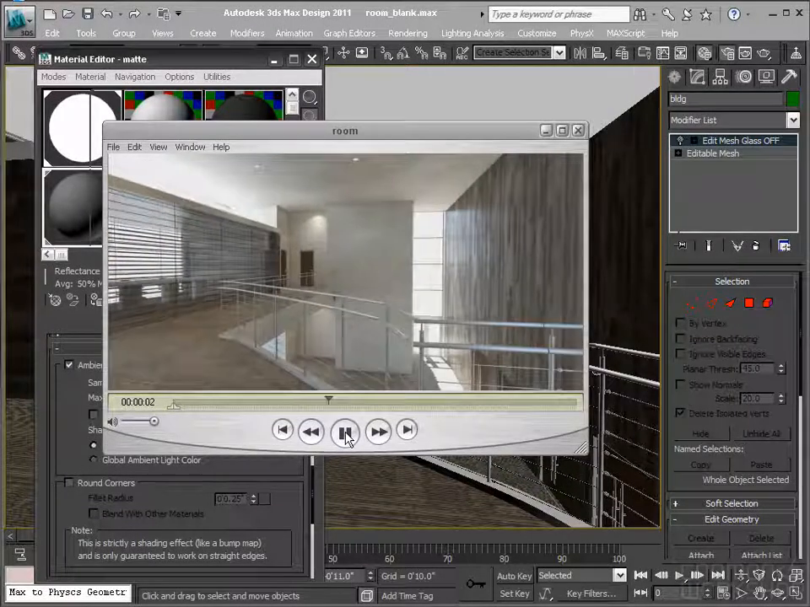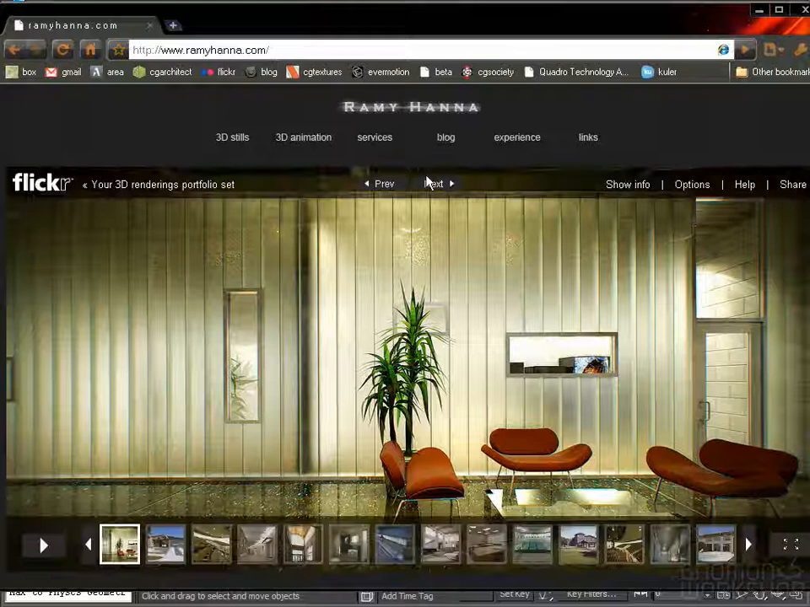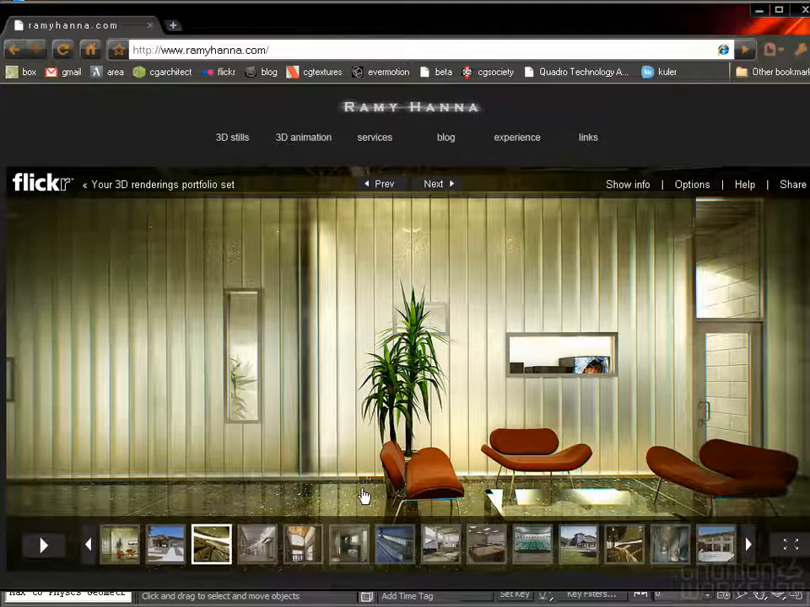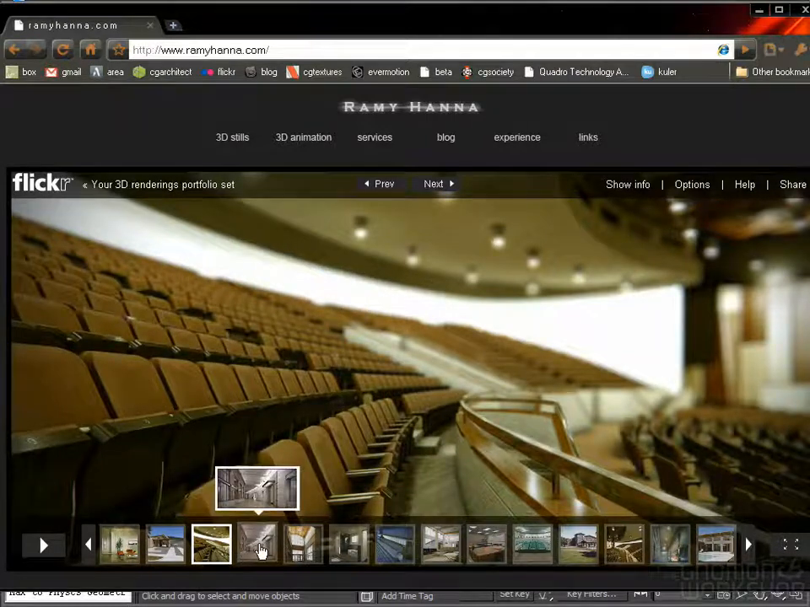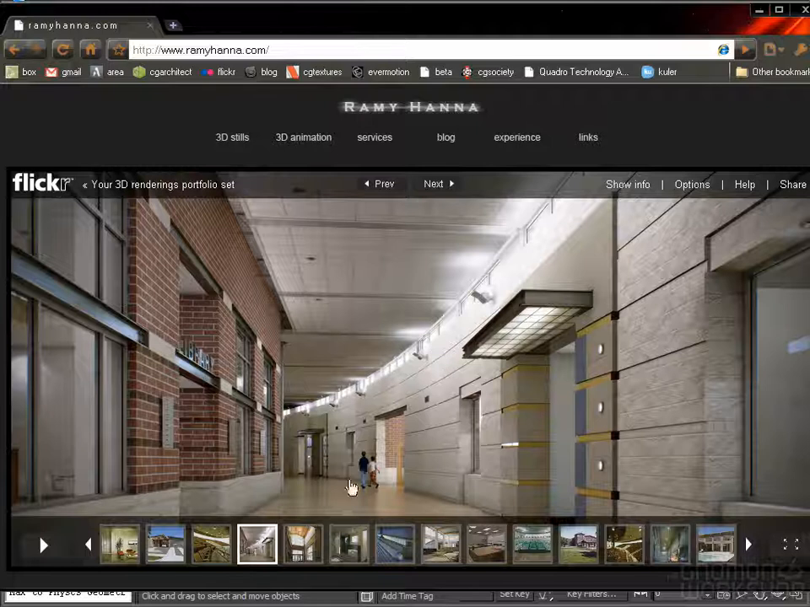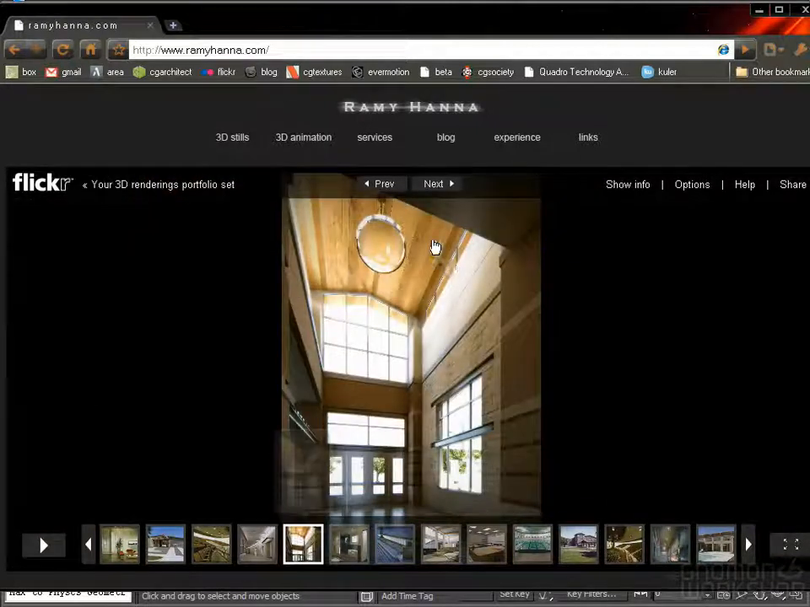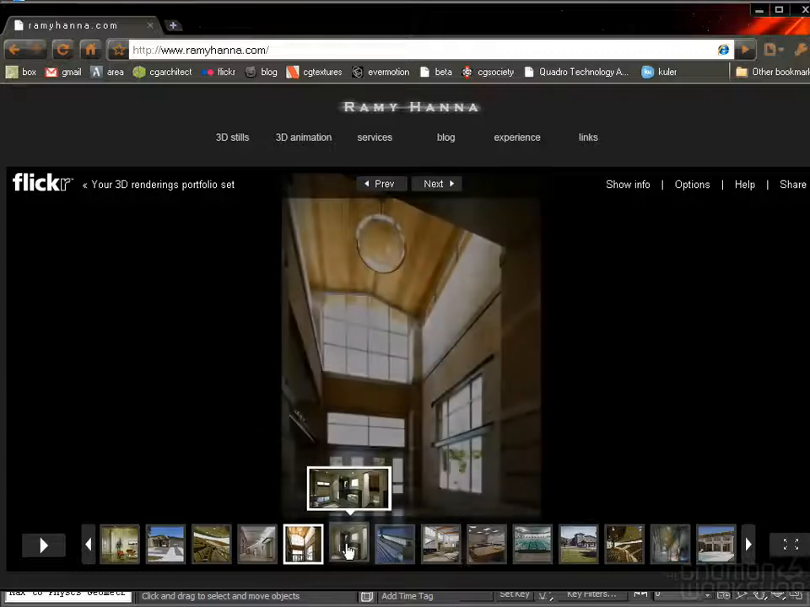You can go ahead and check out my website, and these interior renderings were all rendered with that same GI final gather method. So it's pretty versatile, and you can get a lot of scenes using just that same method.